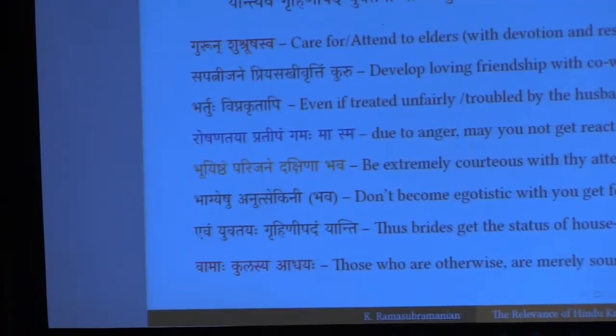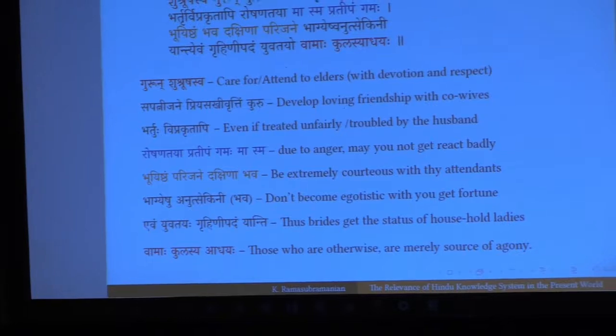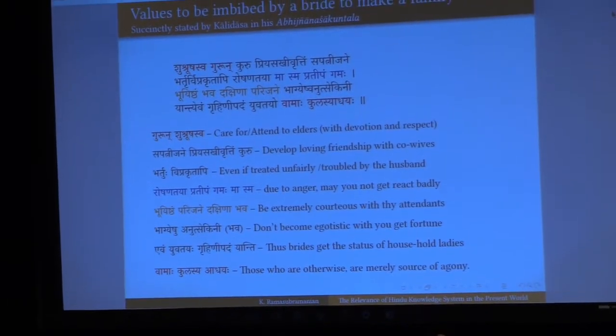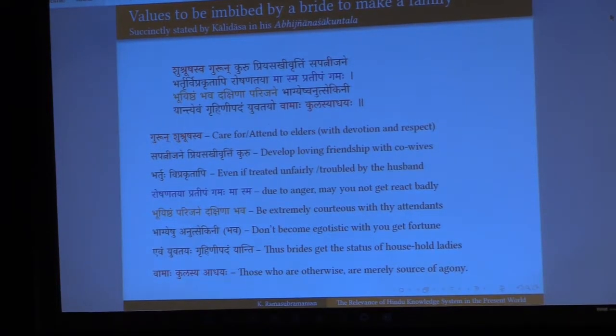This is again a very important thing. Shushrushasva gurun, if you look at Kalidasa, he brings in all the essence of Niti Shastra and other Shastras into his literature. This is a very beautiful verse. It has to be taught how to conduct oneself when one enters a new house.